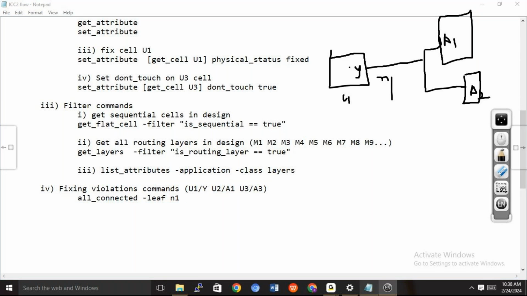So this is the U2 cell, this is the U3 cell, and this is the U1 cell. Now all_connected with -leaf N1 means this net is N1, right? If I use this command, I will get all the pin names: U1/Y, U2/A1, U3/A3. But I don't want this. I want only the driver cell name.